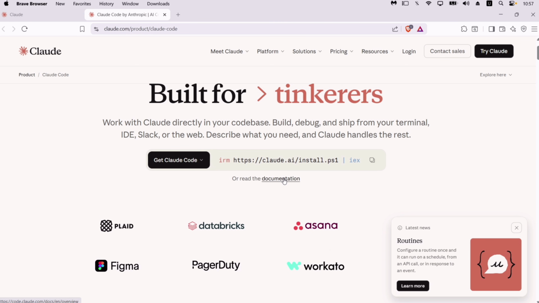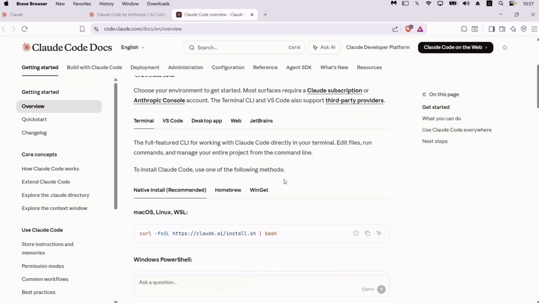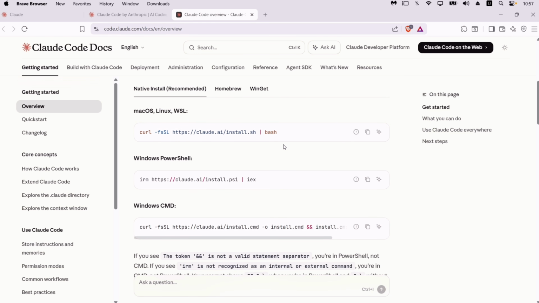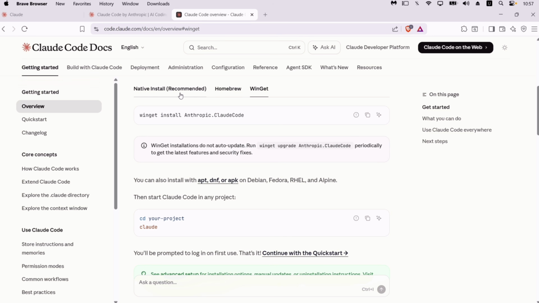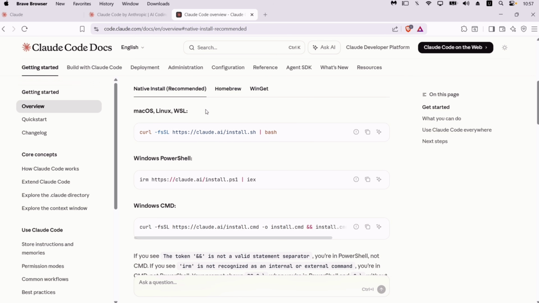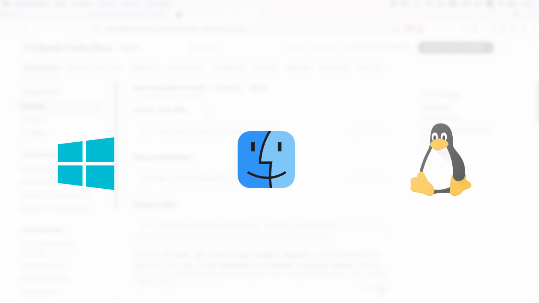And on the next page, click on Documentation. And as per the official guide, you can install Claude Code using methods like native install, Homebrew, or WinGet. But we will install using the recommended method, which is the native method. Claude Code is available cross-platform, like Windows, macOS, and even Linux.